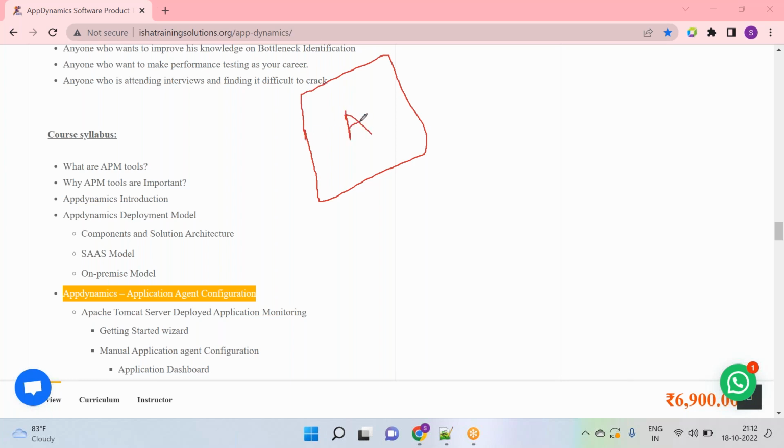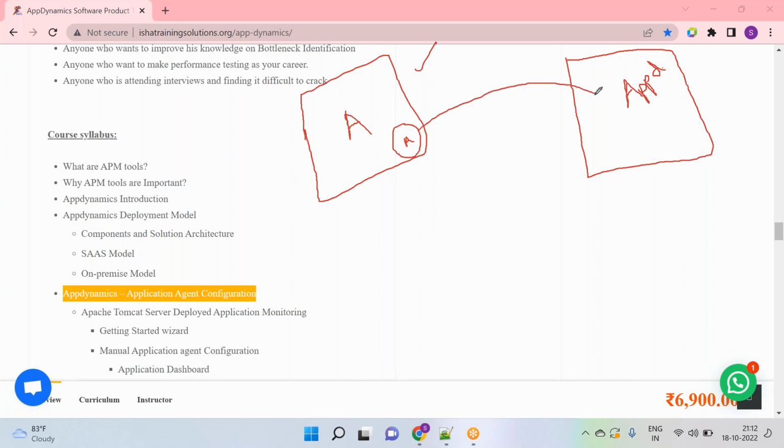We have our application, which is a Java based application. We are going to set that up first. And then we are going to create an account in AppDynamics, AppD. From AppDynamics, we are going to configure our application. There is a concept called agent configuration. That agent is actually going to send the data to your AppD.